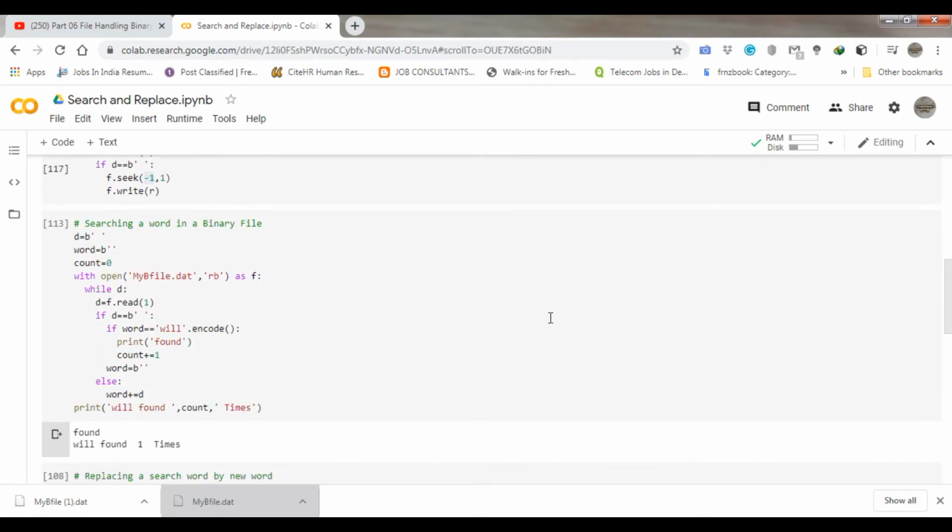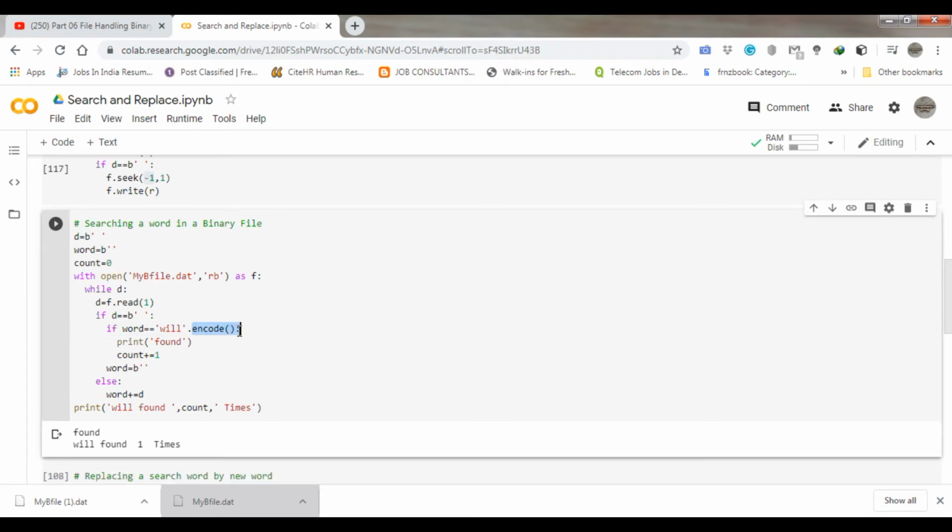So here we are searching if word double equals to will, in single quotes. Within that we are encoding it, because "will" is now a string. To make it binary, we have to encode it in a particular UTF format. So dot encode, round brackets open close and colon, then start enter, then it will come to the if, okay. And then after that it will print found, okay, student. And now the counter variable is increased by 1, because how many times the word "will" is there in my file.